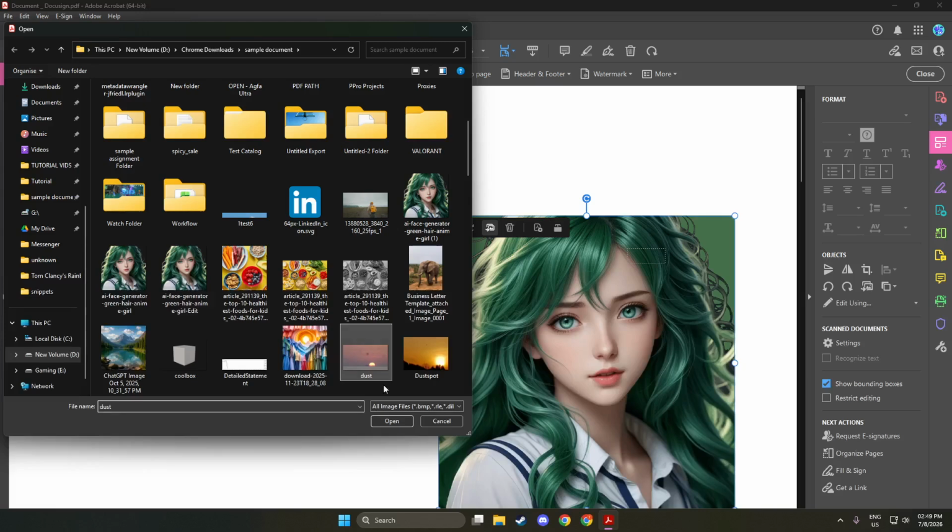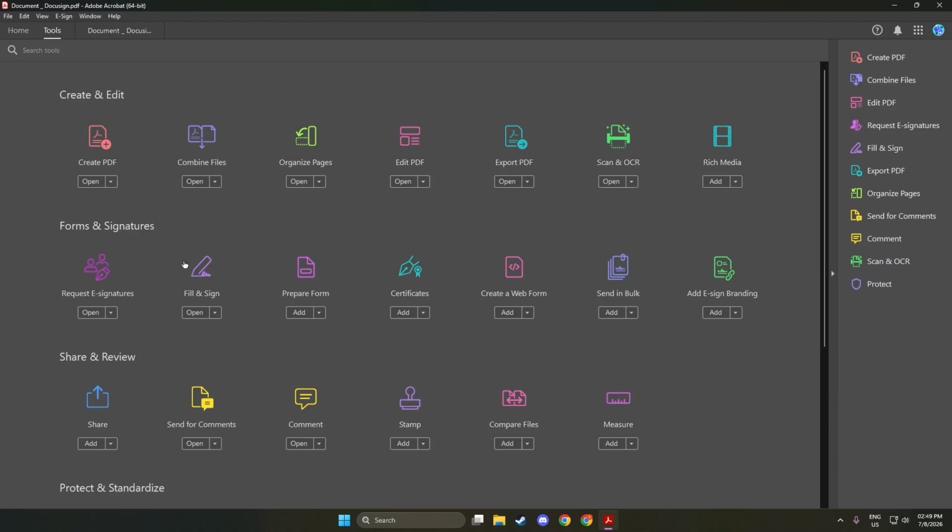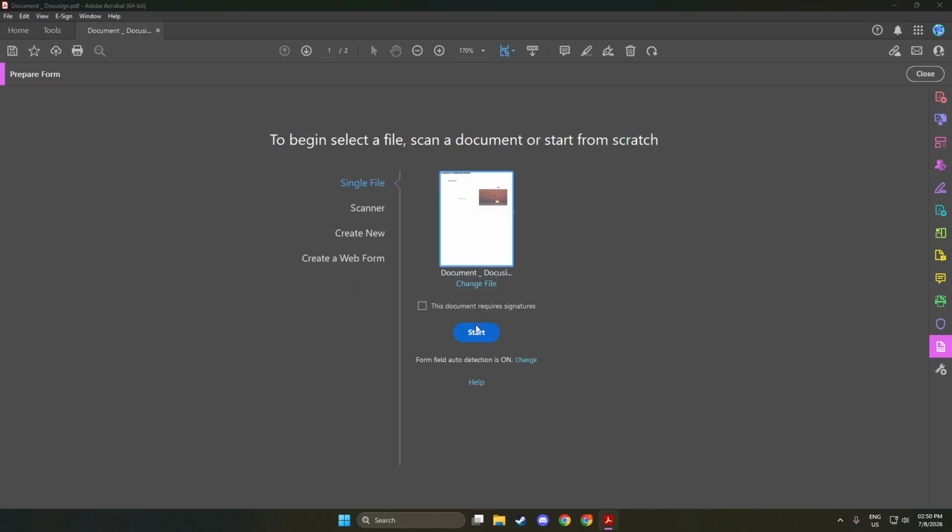To edit form fields, you will go back to Tools and select Prepare a Form. This step is important if your PDF includes interactive fields that users will fill out. After clicking on Prepare a Form, the software will analyze the document for existing form fields. If there are none, you can easily create new fields. This feature is especially useful for customizing forms to capture the right information.